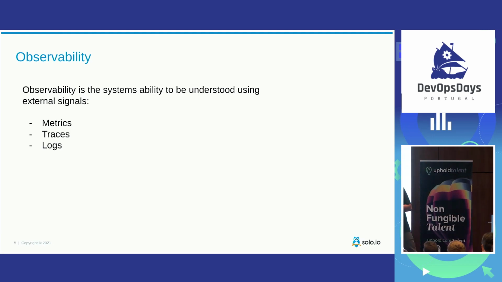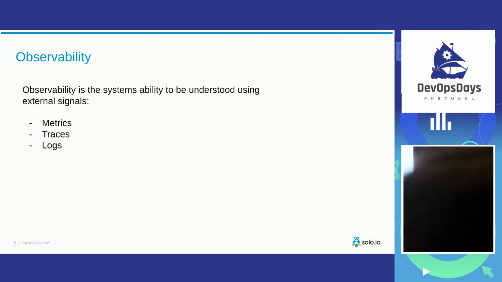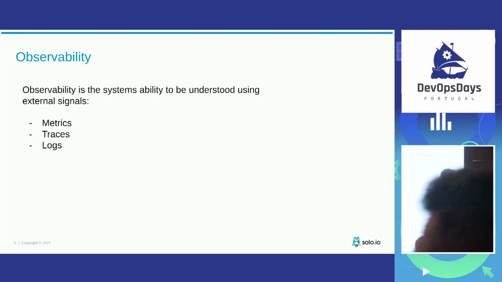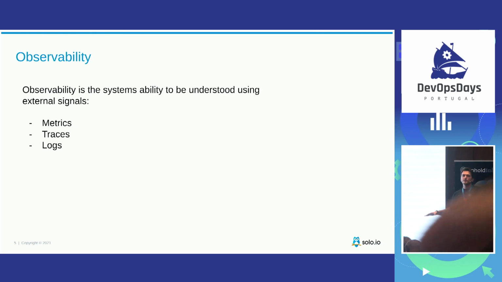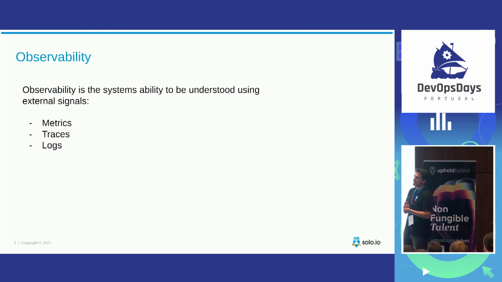So what is observability? There are multiple ways of explaining it, but the simplest way is that it is the ability of a system to be understood by checking its external signals, like metrics, traces, and logs. Within observability, there is a lot of stuff. We will cover just a small portion: understanding which services are communicating with each other.